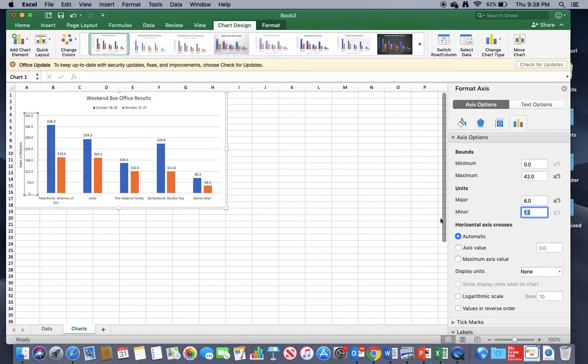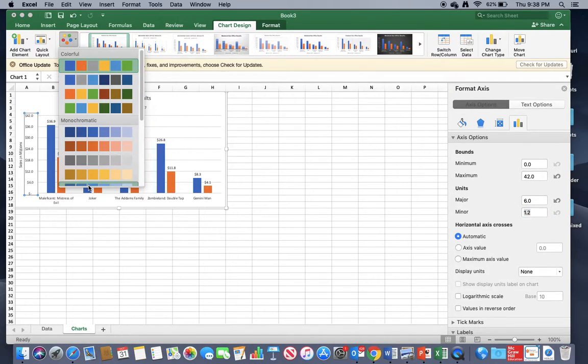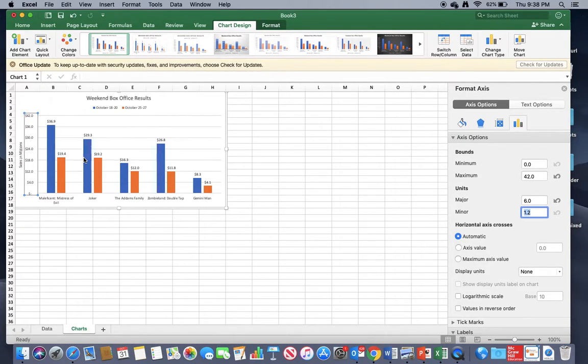Okay. So now our axis has changed, and then we're going to change our chart color to like a black and gray. So I'm going to choose this one.